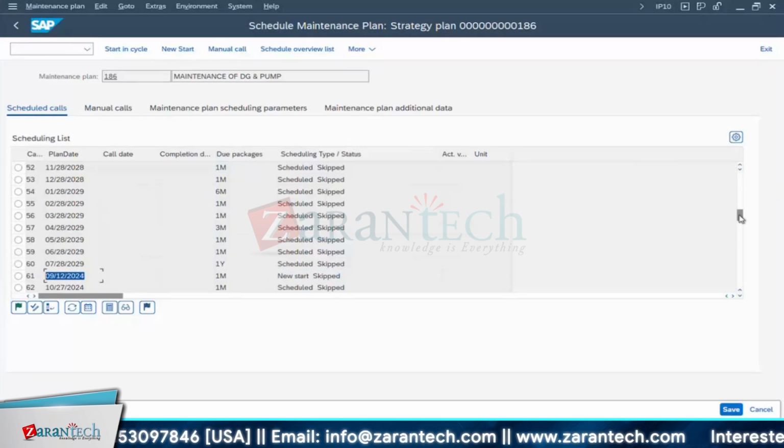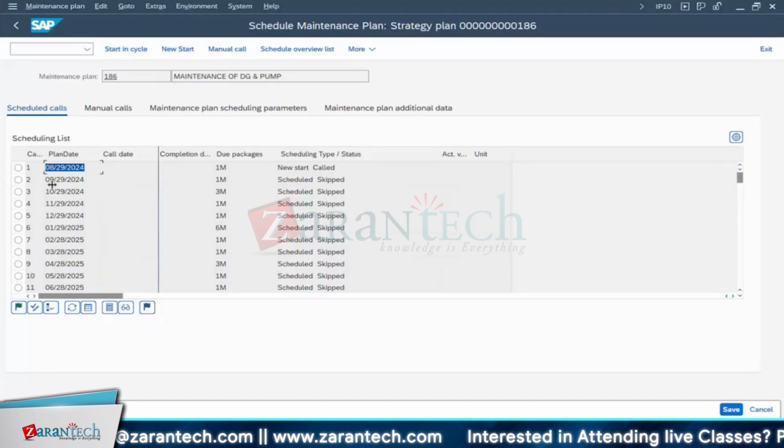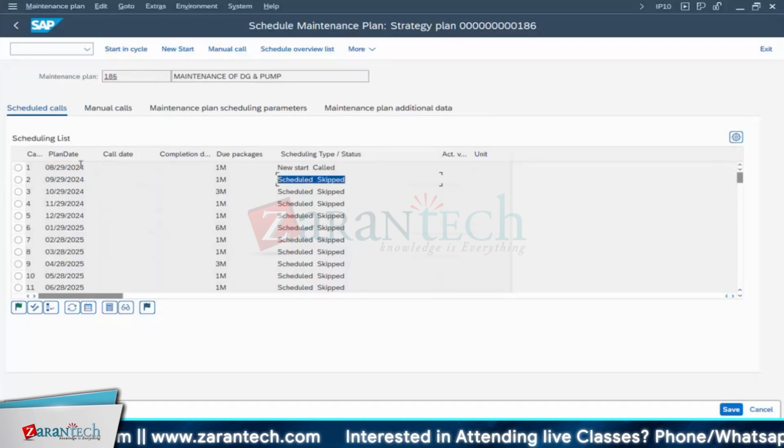Then I will go for the first order. Here it is. 29/8 it should come. That got effective. Why? Because I just wanted to make sure I should not get any errors. So I new started. That's it. This is good, but what is the practical use of this feature? Why would you want to go for it?